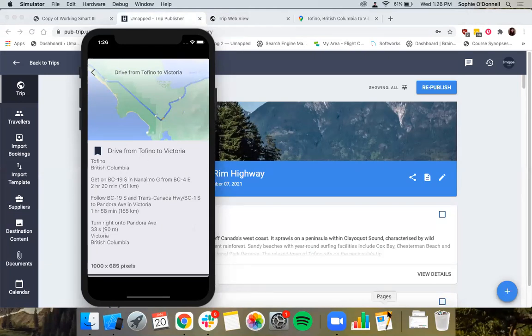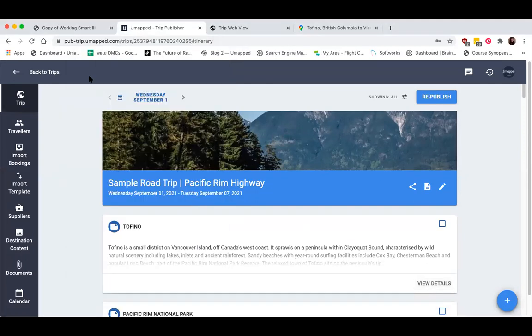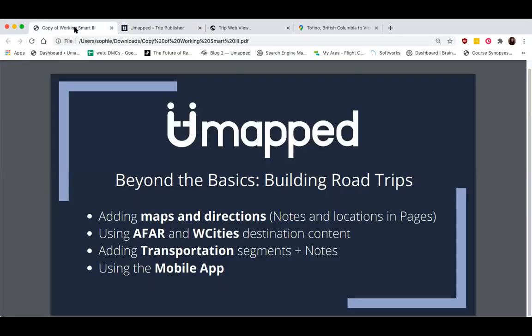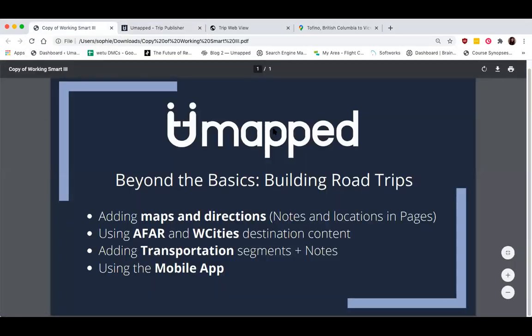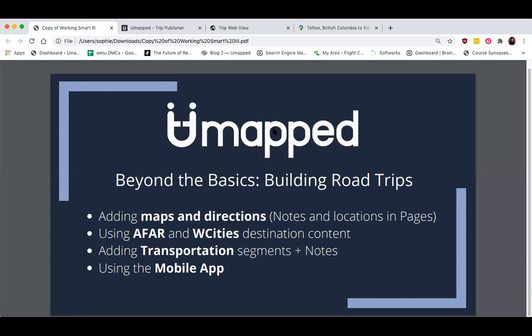Okay, so now let's just go back to my main screen. And let's just go quickly back to the agenda, just so we can see everything we've talked about. Okay, so over the course of this webinar, we've covered how to create detailed road trips in the trip publisher, including how to add maps and directions, how to add a destination guide, how to add transportation segments and notes, and then finally how your travelers can best use the mobile app.